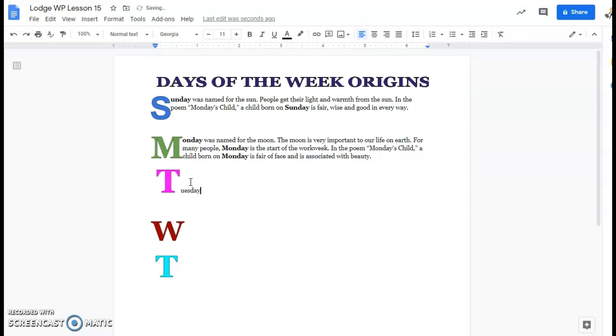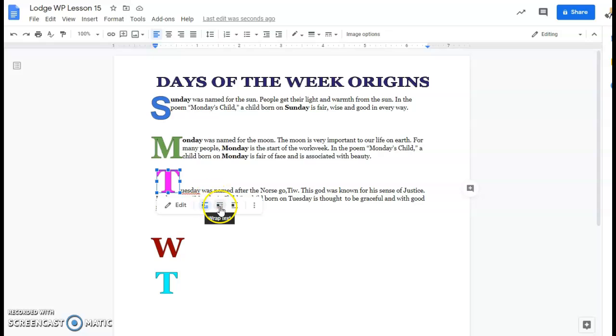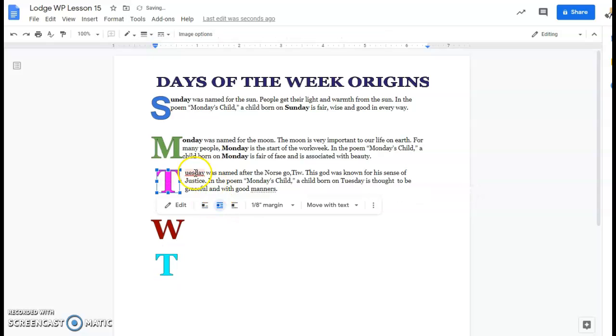I don't start with the T. Tuesday was named after the Norse god. T-I-W. I'm not sure how to say that. I finished typing the rest of the sentence, and so you notice how it falls down unlike the ones above it. If I click on the T and I use this text wrap, it pulls it back up.